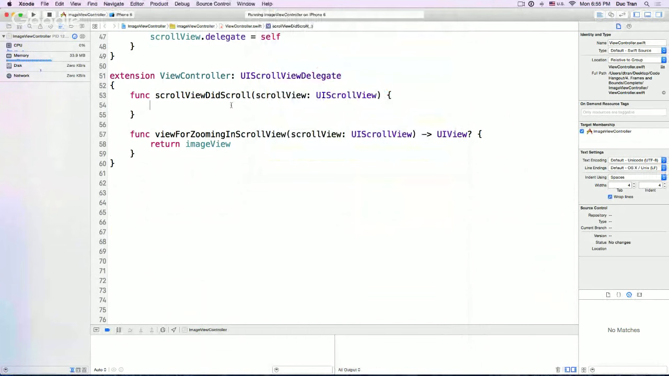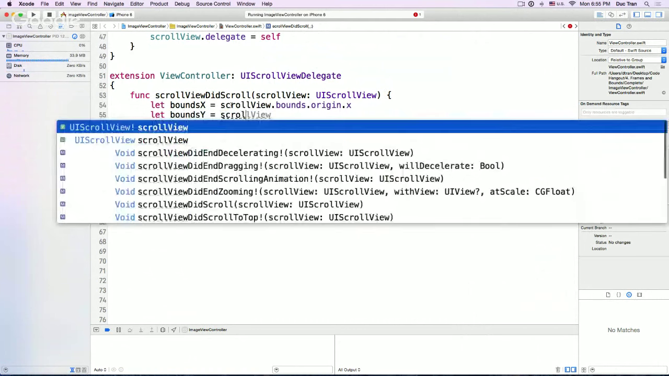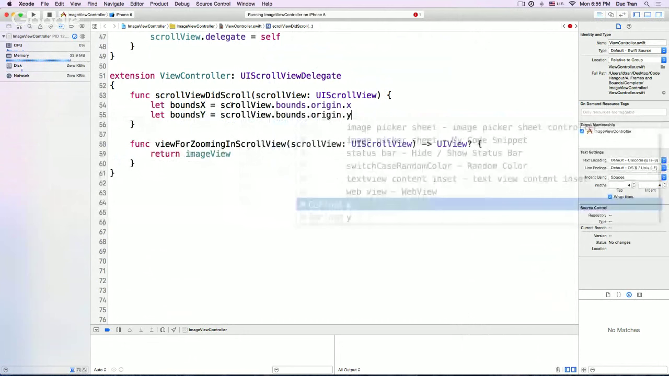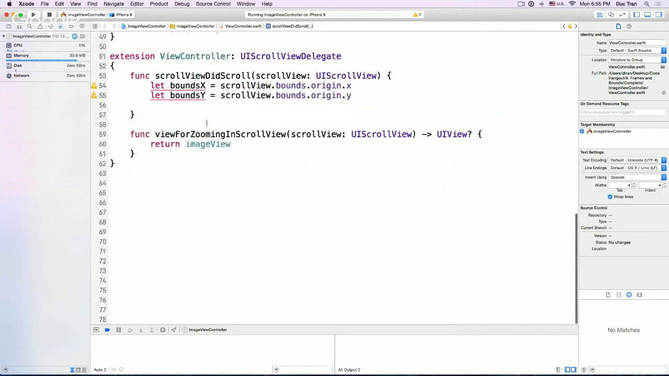So let's do that. Here I will let bounds x equal scrollView.bounds.origin.x, and let bounds y equal scrollView.bounds.origin.y. So that is the new x and y of the origin of the scroll view.